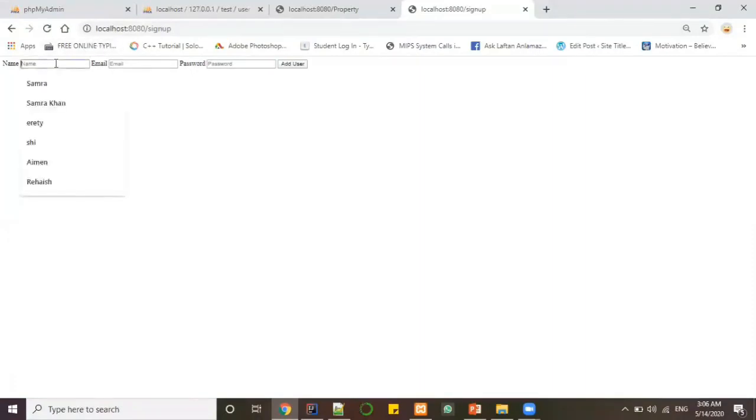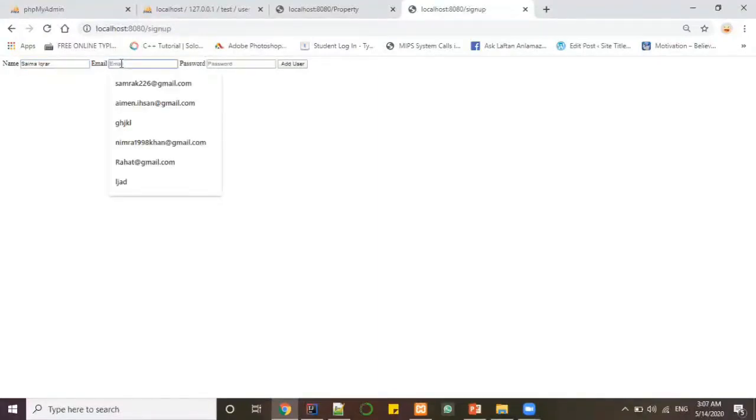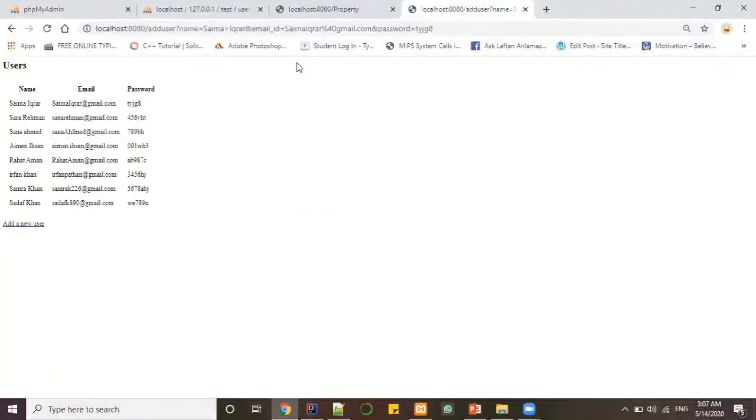Now we will input the name of the user. It can be Saima Ikrar, Saima Ikrar at gmail.com, and the password can be anything. When we push the add user button, it will send all the entities into this table. We can also add a new user, like Ihsan Ahmad, ihsan at gmail.com, and a password. Okay, the user is added.